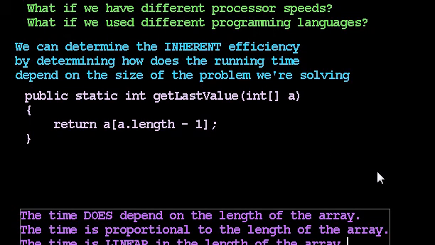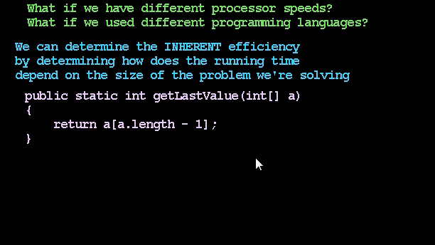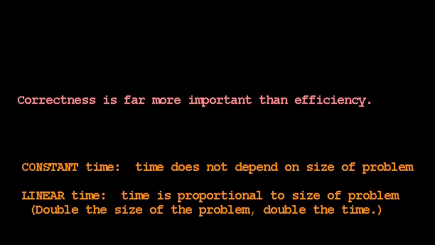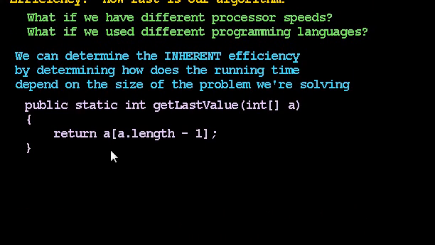I'm going to wipe this off the board since it's confusing me. Here we go. What is the time for this method? And my choices again are, is it constant time or is it linear time? Does the time depend on the length of the array? Well, I do access the length of the array, and I subtract 1 from that, and I find the array value at that position, but it turns out the time for this method does not depend on the length of the array. This is constant time. Time does not depend on the length of the array.